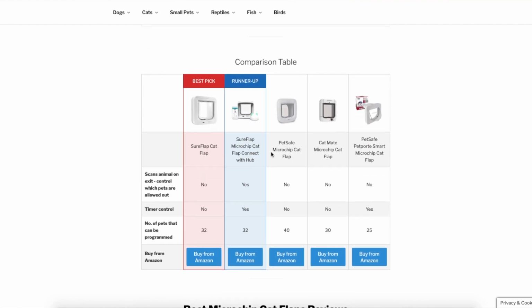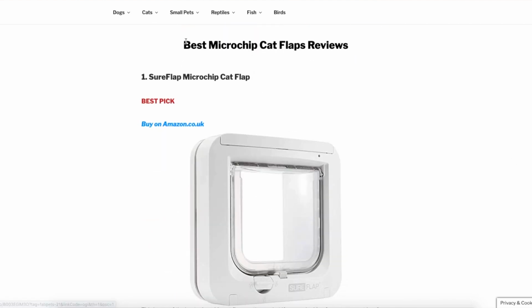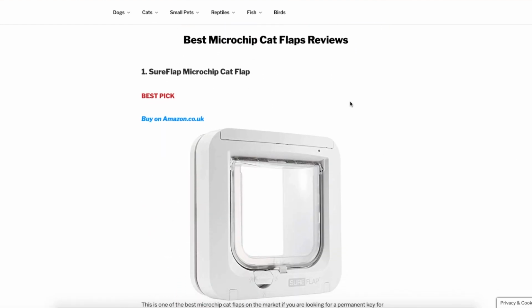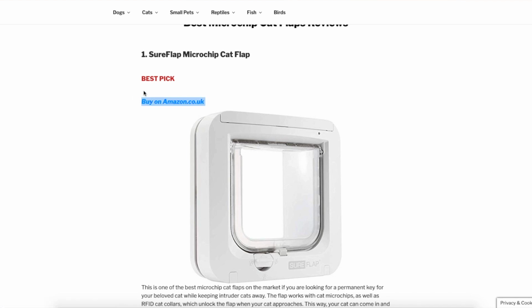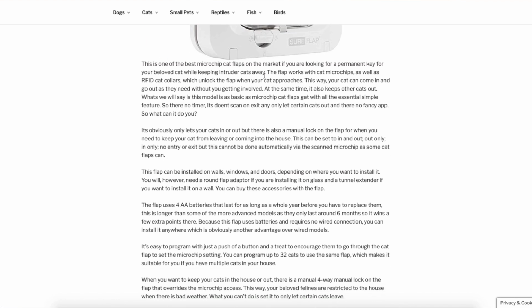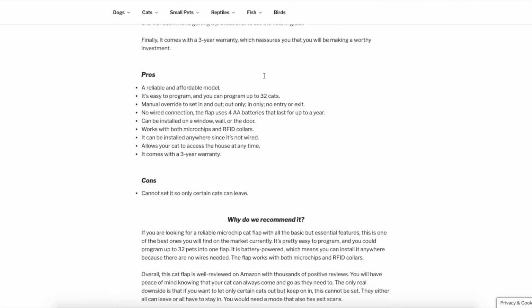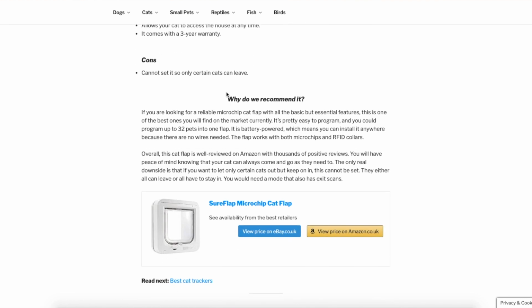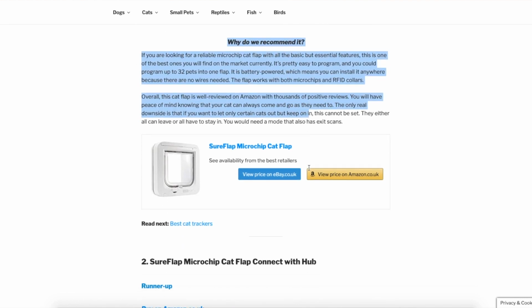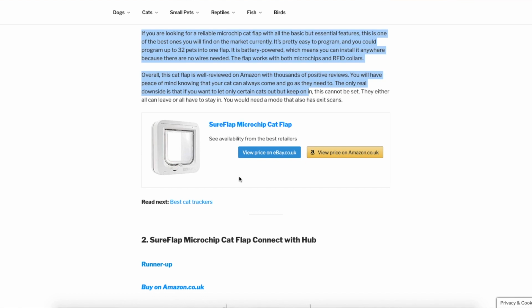Then we've got a nice comparison table which we've created. We then got the layout of just the general views we've got there. We've got a call to action to Amazon there. We've got a highlight, it's the best pick. We've got a nice image. Then we've got the review, we've got the pros, the cons. We have then got the final conclusion for that product, and we've got a nice content box with call to action for Amazon and eBay.